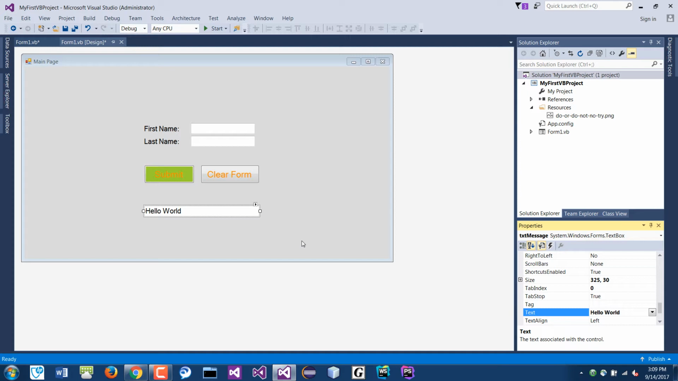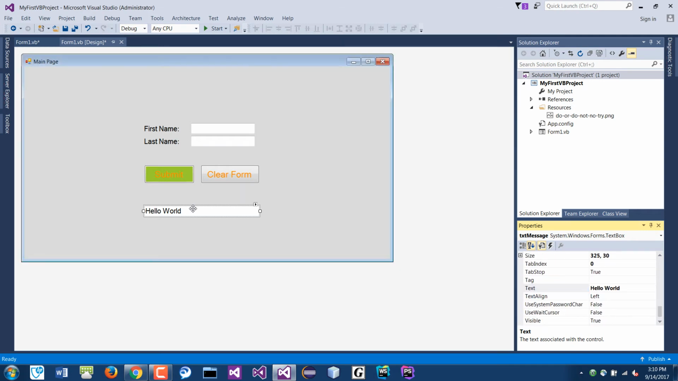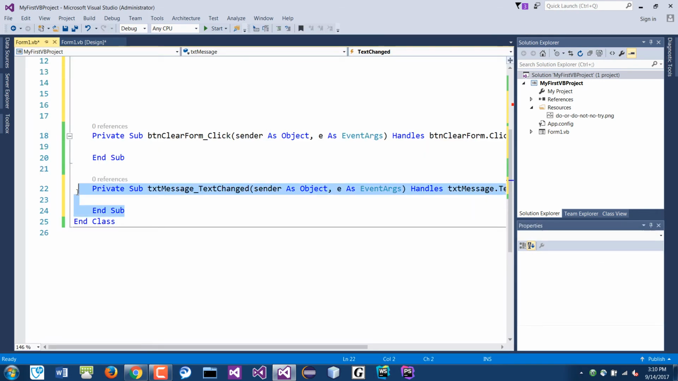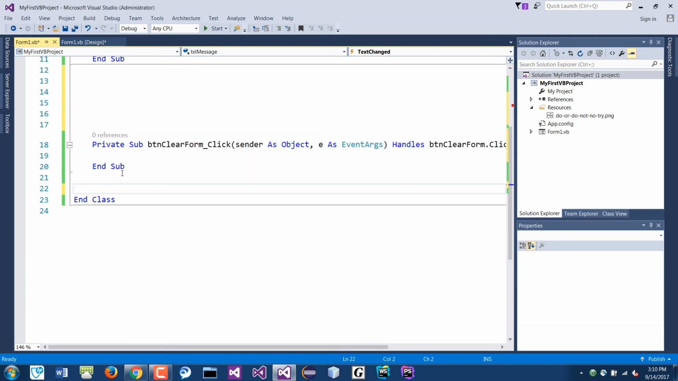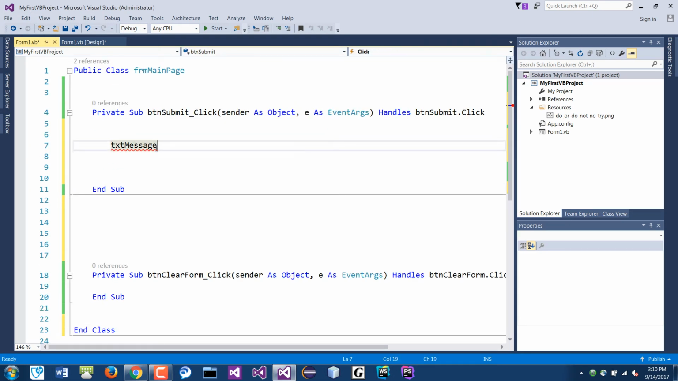Okay, so we will access this text property. All these properties you see on the left here, any one of these can be accessed through this object called text message here.